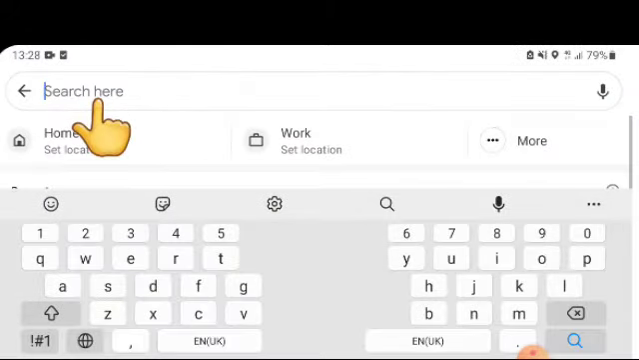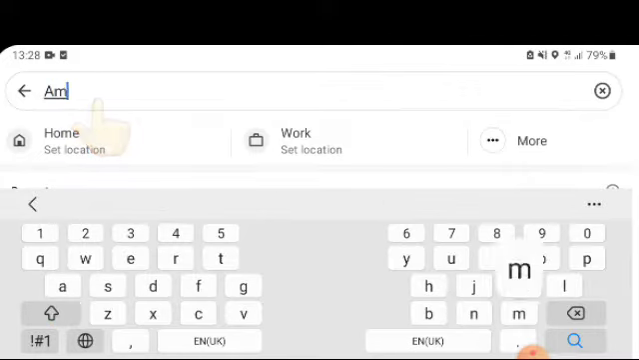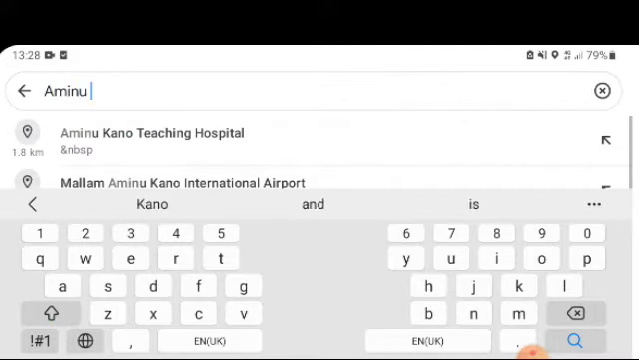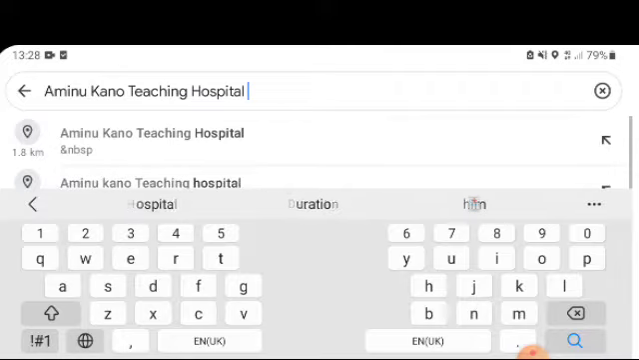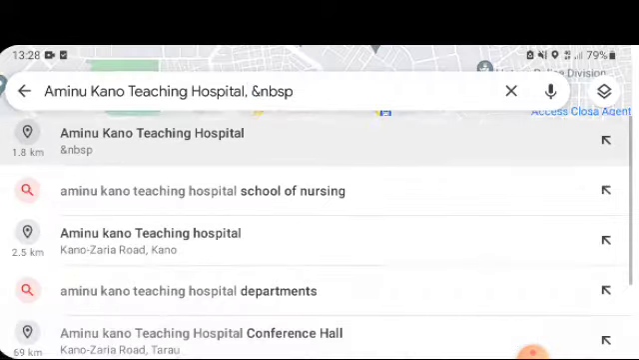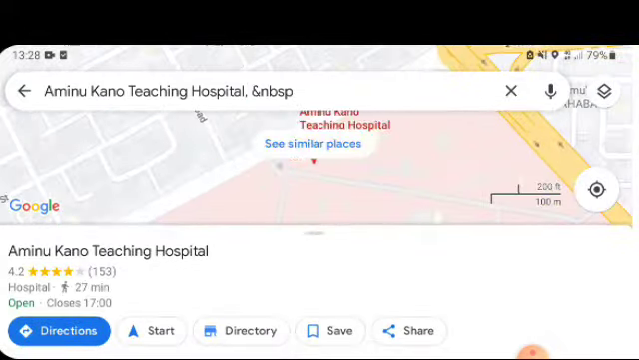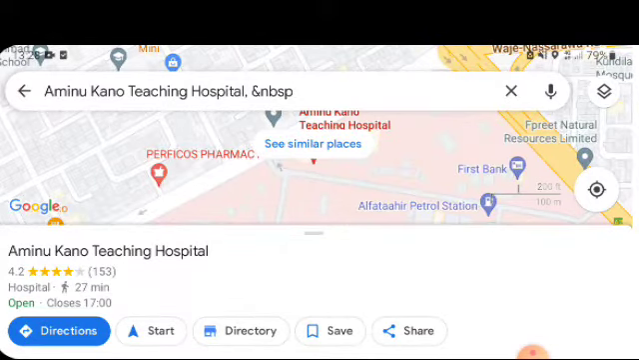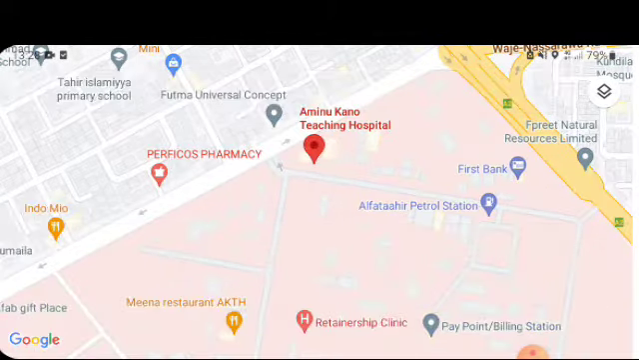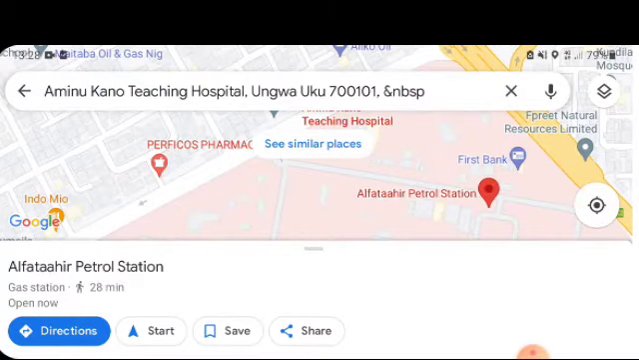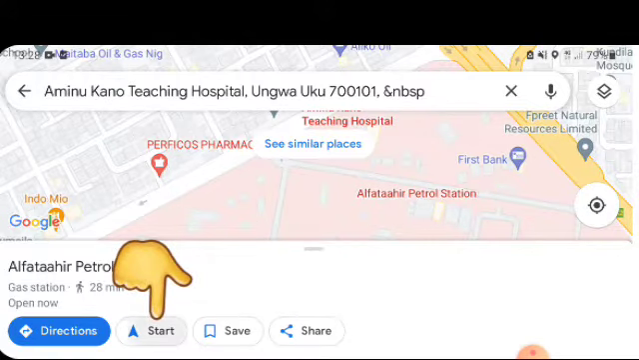For example, let me type it like this. This is the name of our destination. So now it shows the destination here. Then if you want to go to that destination, just click here, this start.